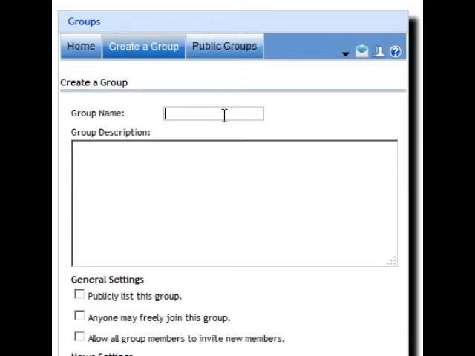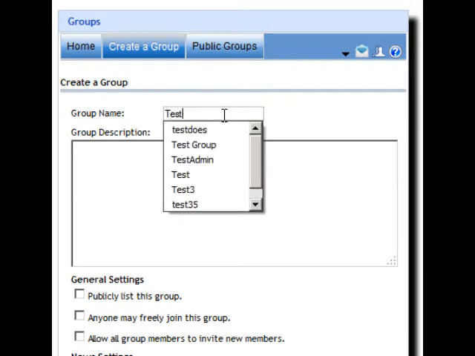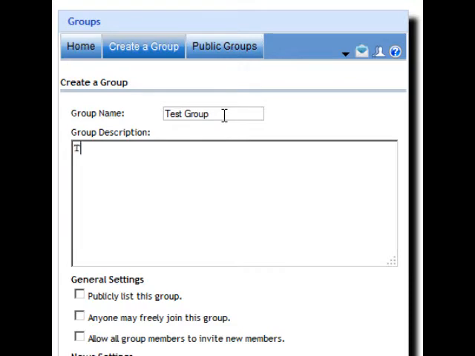Begin by filling out the name of your group and then the description. A group name is required, but a description is not. Although, if your group is publicly listed, it is a good idea to include a description to help portray your group's intent to potential members.